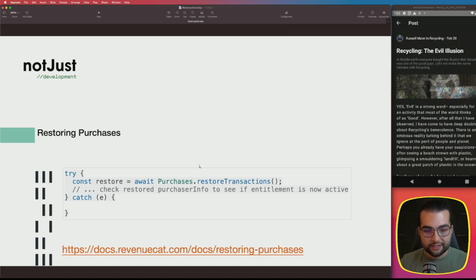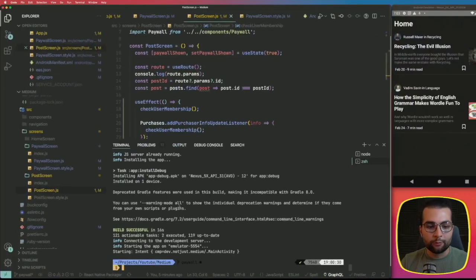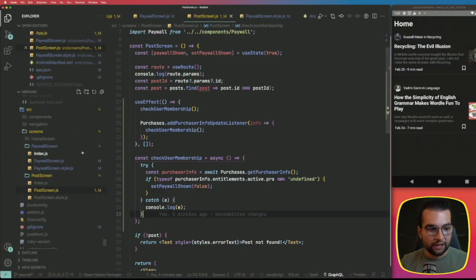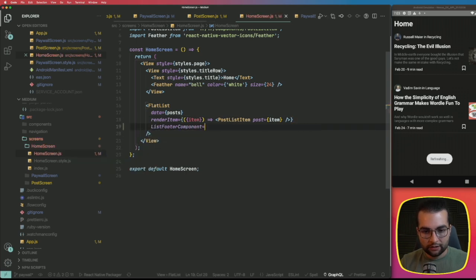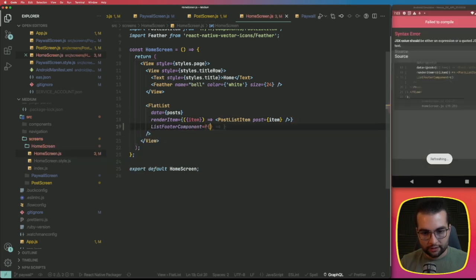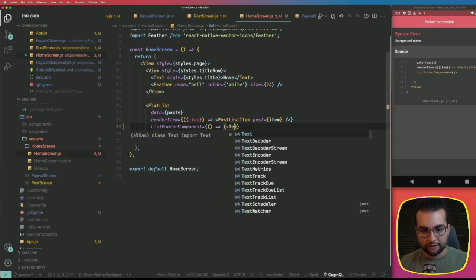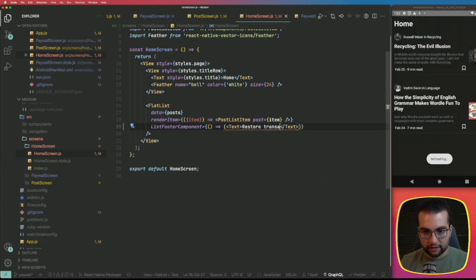To restore purchases, we simply call purchases.restoreTransactions. So let's copy this code and let's see where we're gonna put it. You can definitely put it in some settings page on your application. In my case, I don't have a settings page. That's why I'm gonna put it in the home screen JS, below the flat list, or even as the list footer component. We are going to simply render a text, restore transactions, and on press, I'm gonna call restoreTransactions.